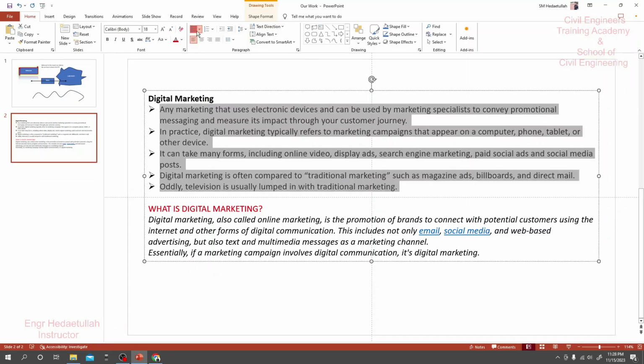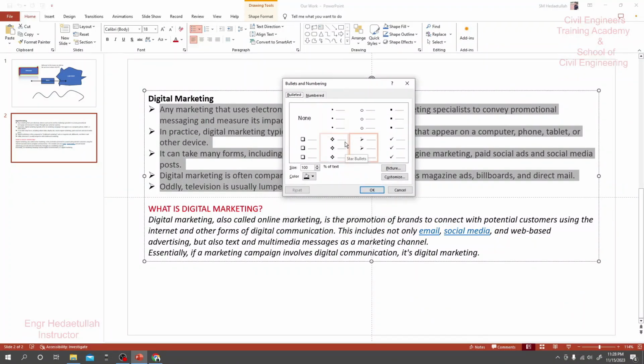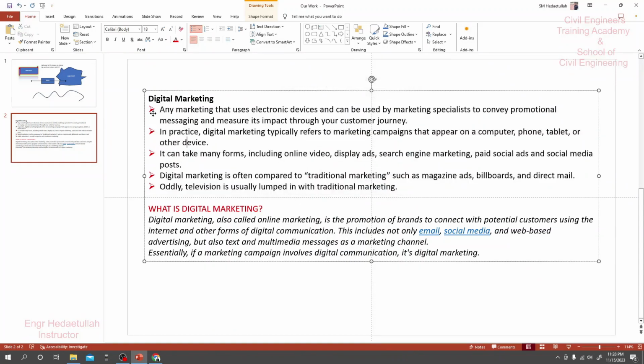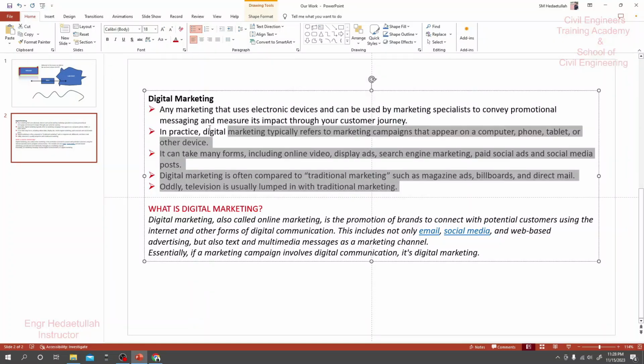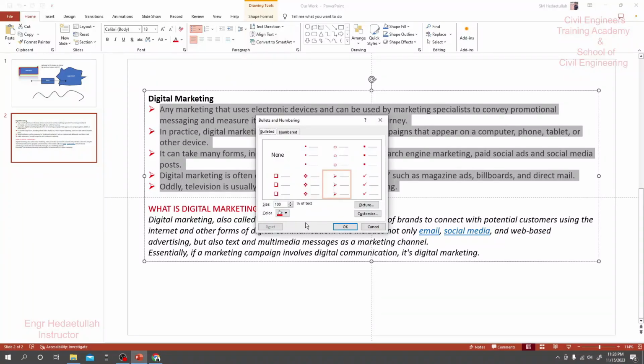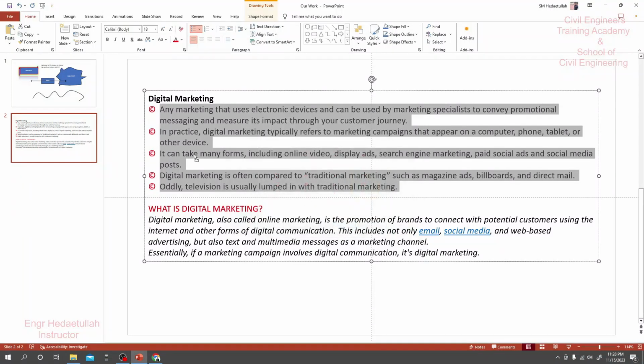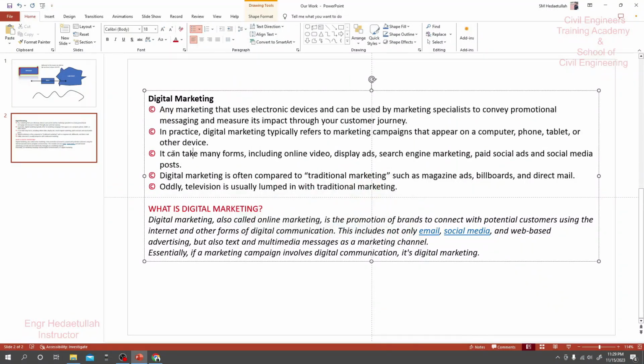Also by clicking here, bullet and numbering, we can change the bullet and numbering options. You can also change the color. Just see, the color has been changed. In this way you can use any shape of bullet, and by clicking here you can customize it. Suppose you want to provide a copyright symbol, then just see, every bullet has changed. I'll press Ctrl Z to reverse. In this way you can use any type of bulleting option.